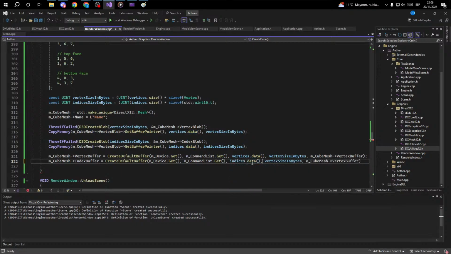Indices, indices, and index buffer. There we go. Why have we got red? We don't like red.